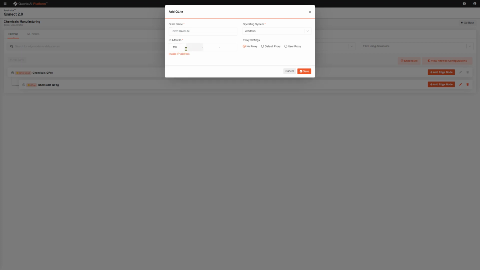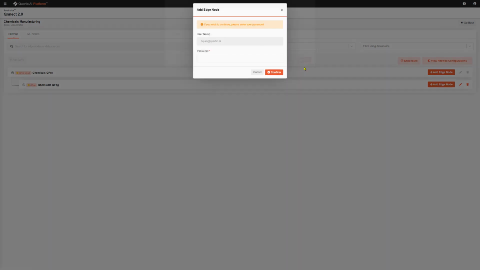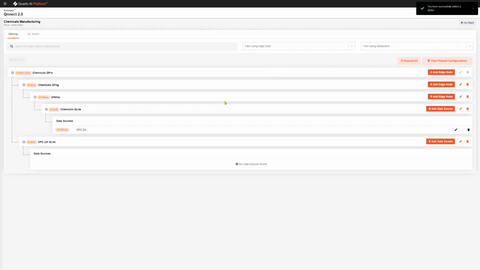And then this will be, actually, this is, save this off. And now I can add data sources here, which you'll notice the data sources for QNect 2.0 are different than the ones for 1.0, just because these are the data source connections that have been built on this new QNect 2.0 architecture.